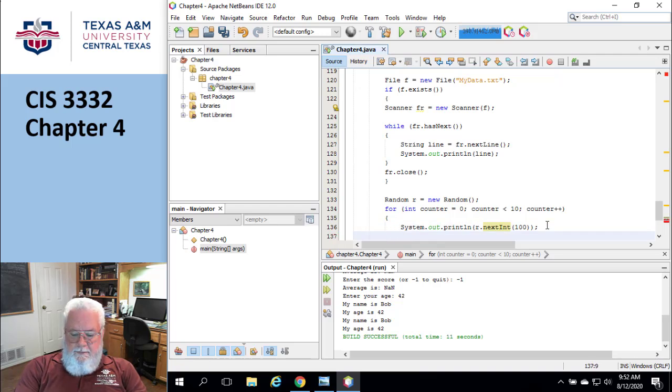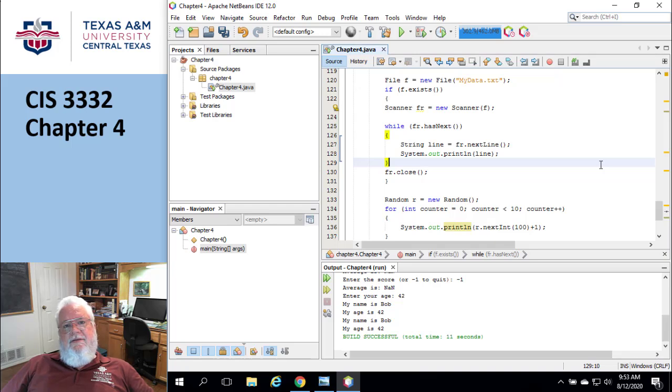The problem here is that the argument, that 100, is going to give you numbers between 0 and 99. In other words, it's not inclusive. The 100 is not inclusive, so you'll never get a 100. You can get 0 and you can get 99. Well, what if I want random numbers between 1 and 100? I would just do this. Because the random number is between 0 and 99, if I add 1 to it, it'll be random numbers between 1 and 100.